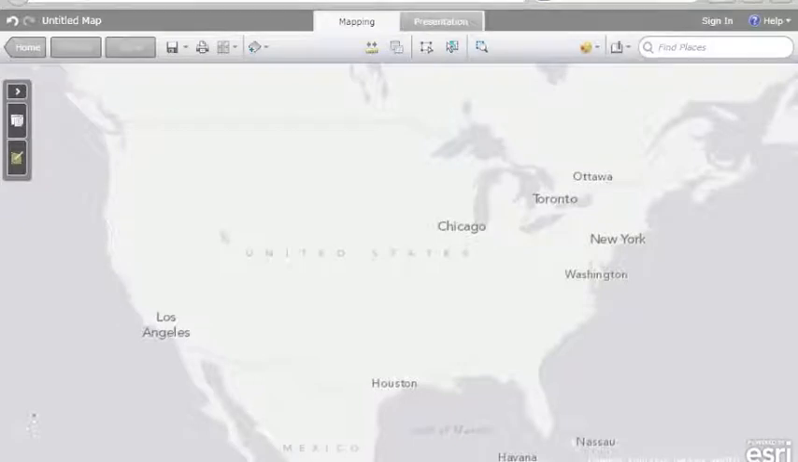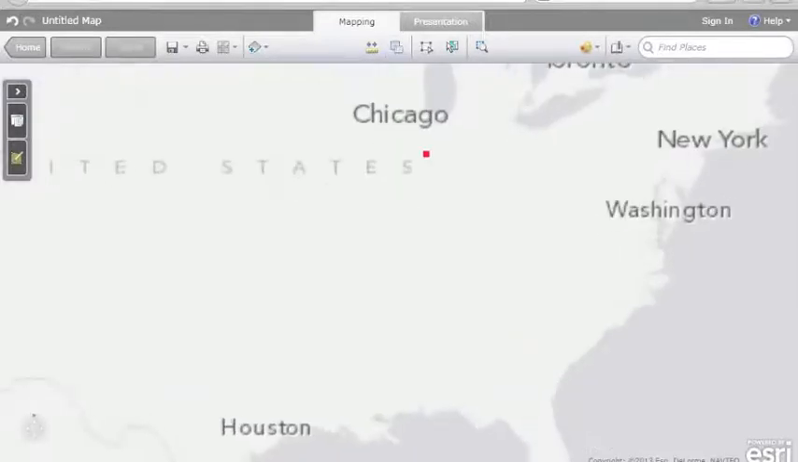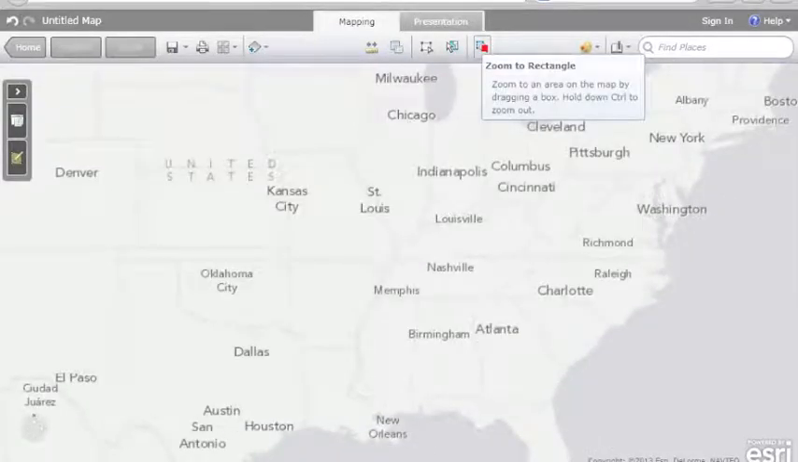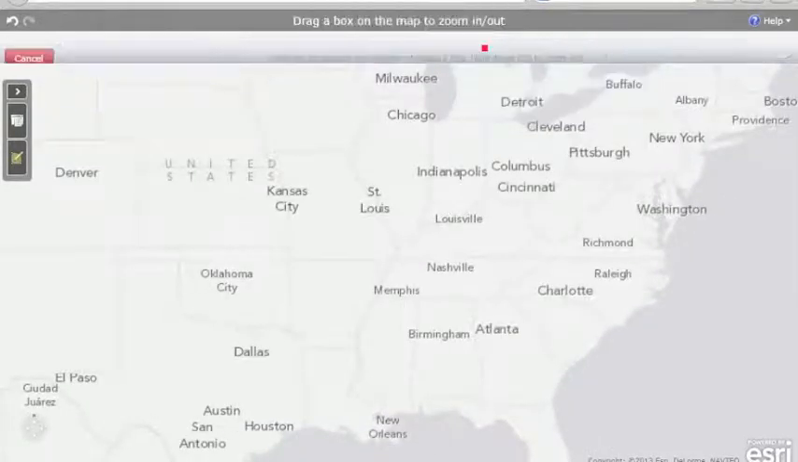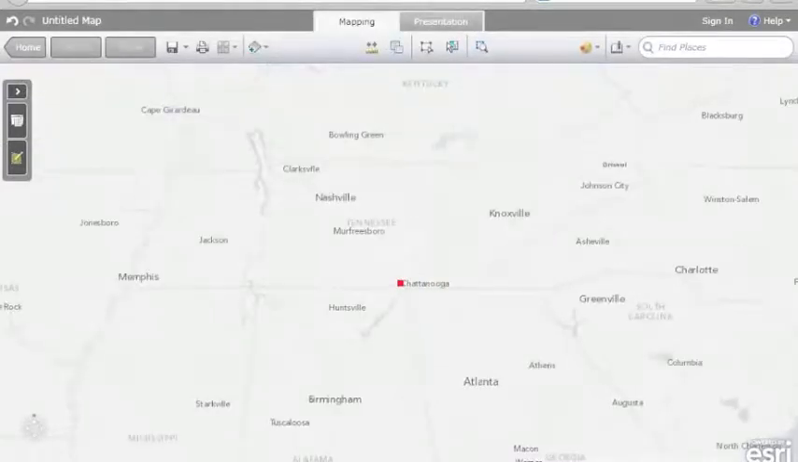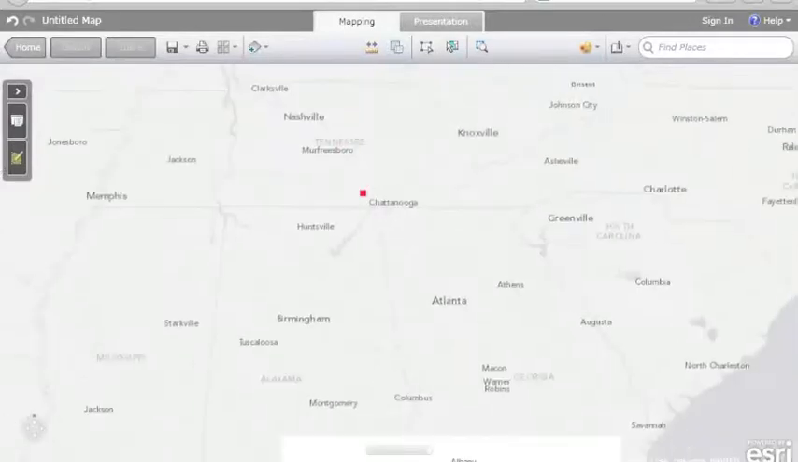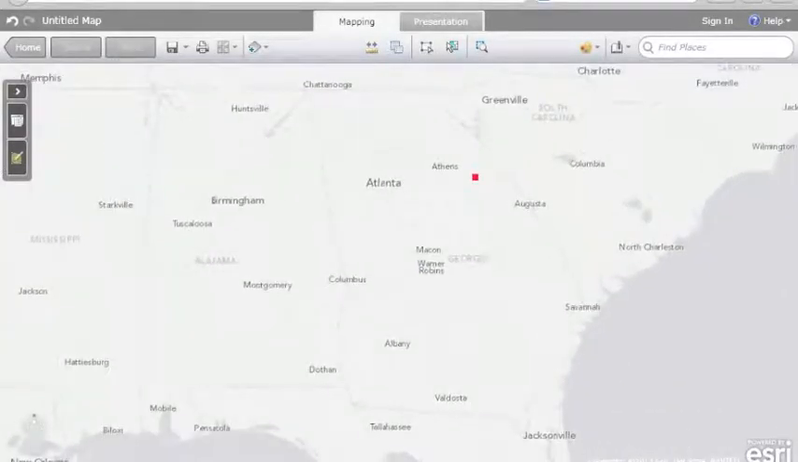And the next thing I'm going to do is zoom into Georgia. There's a little tool with a little magnifying glass and a rectangle where you can draw, or you can just drag. Light gray canvas. Okay, does everybody see Georgia more or less?